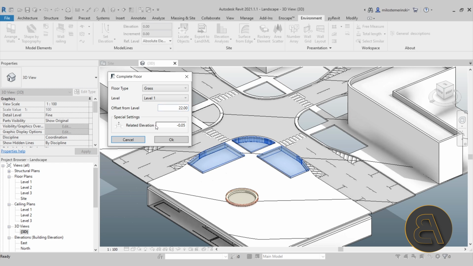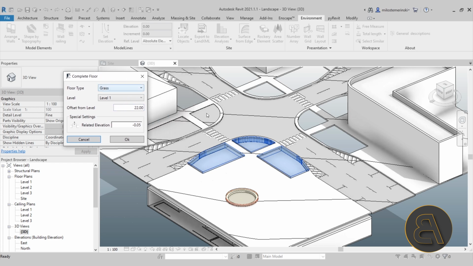Anyways, here we have the related elevation. So the same thing as with grass, we can add a small offset like 0.05 or 5 centimeters. So just offset a little bit below the floor level.